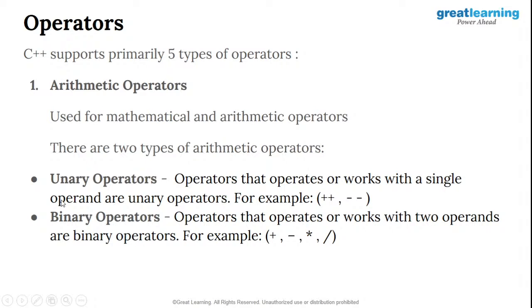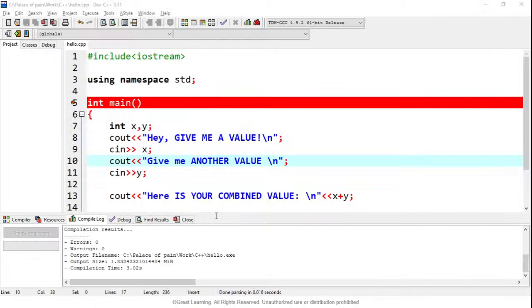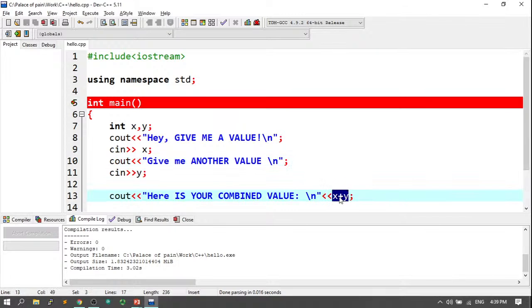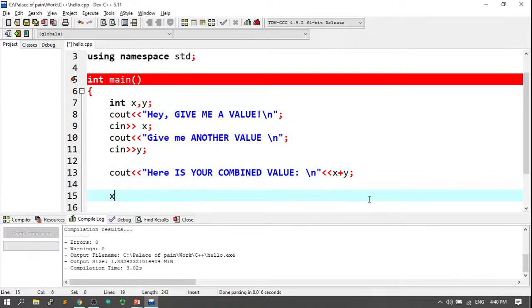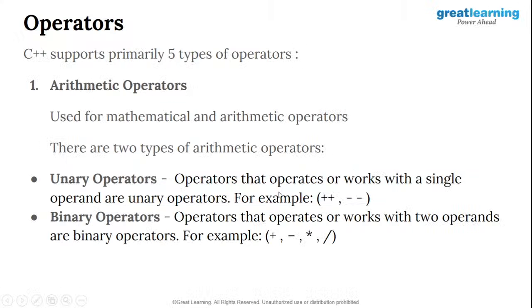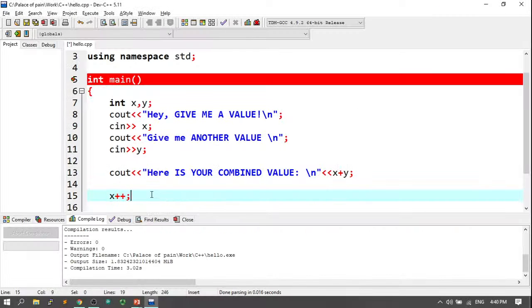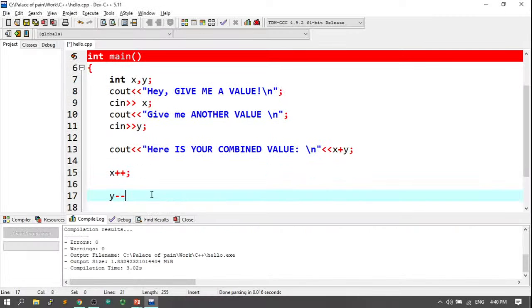The difference is in binary operators, you have two operands. That means when you do x plus y, you have two variables, right? So plus is working with two people. Since plus is working with two people, he's a binary guy, he's a binary operator. But if x is working with plus plus, then plus plus over here is a unary operator because there is only one variable. These are your plus plus and minus minuses. I can do y minus minus also over here.